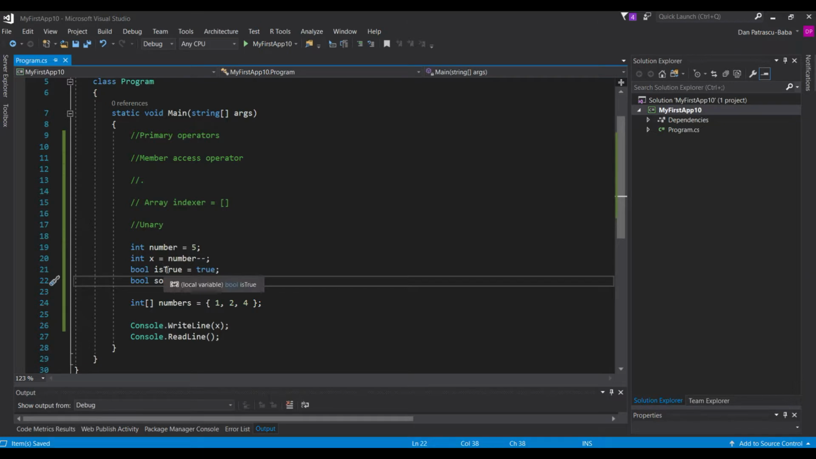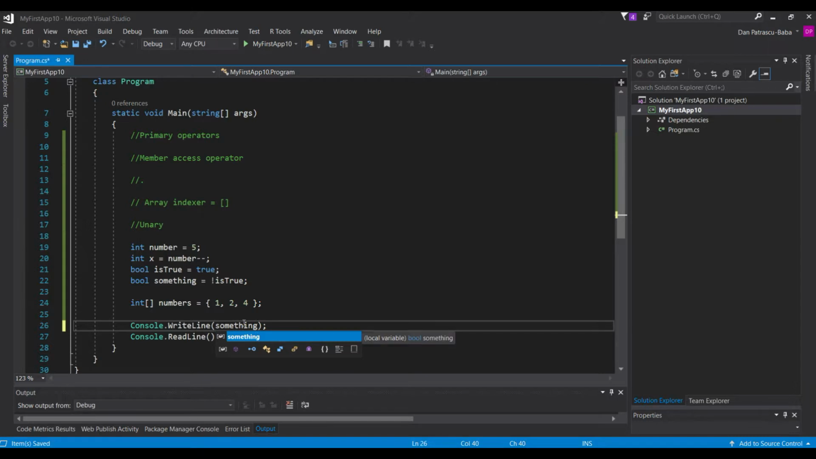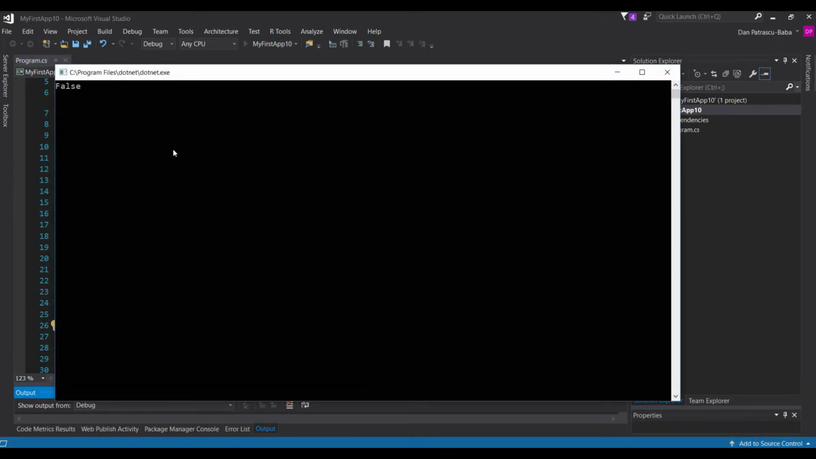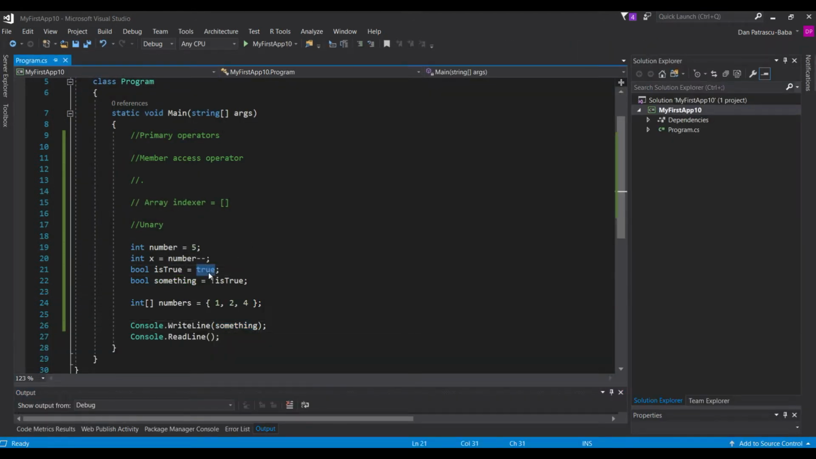So if this variable called isTrue is set to true, then when we negate it, it would be false. And of course, if we would want to write something to the console, it would write false. So let's try this out, something, and let's run the console application. And in fact, we have false. And very similarly, if we initially set this to false, when we negate it with this exclamation mark, it will make it true.